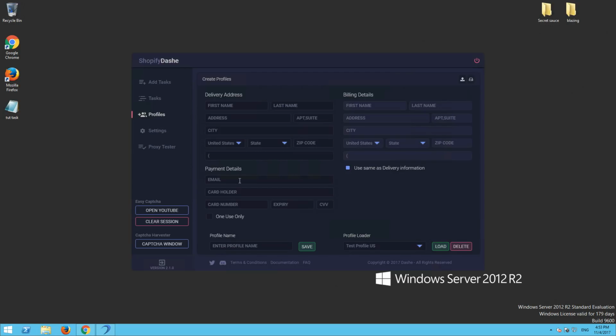Okay, payment details. You can input your email, card holder name, that's basically the name on the card, card number, the number on the card, pretty simple. And this one, use thing, by default this should be on. I took it off because a lot of people do not know how to use it properly, so I like to keep it off. All you have to do is make one task for the card, so you can only check out one item. Easy fix. That's basically profiles.